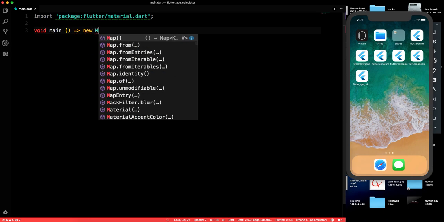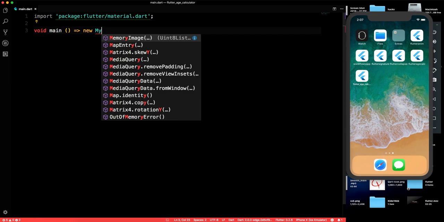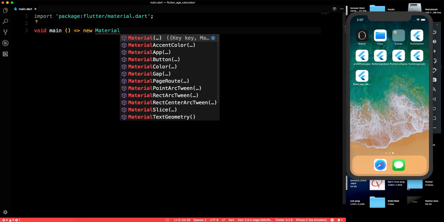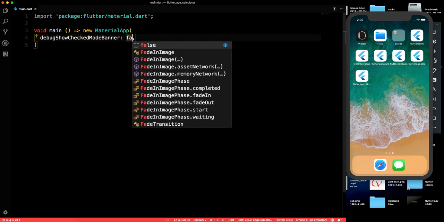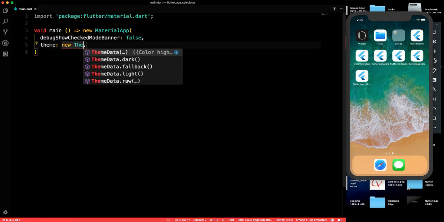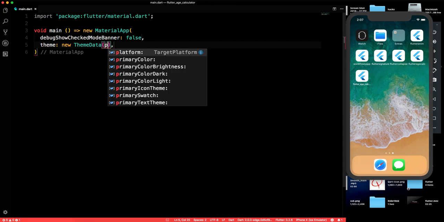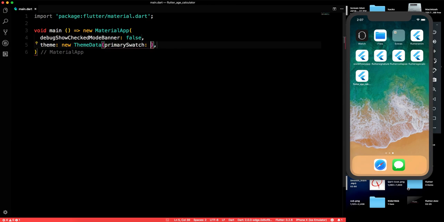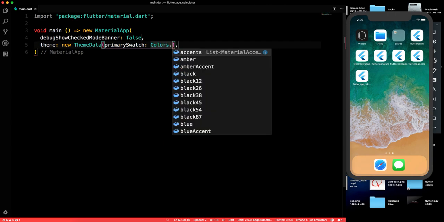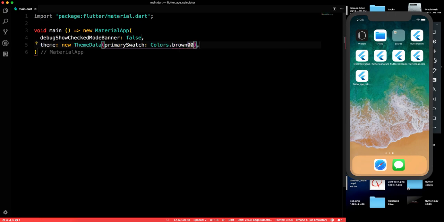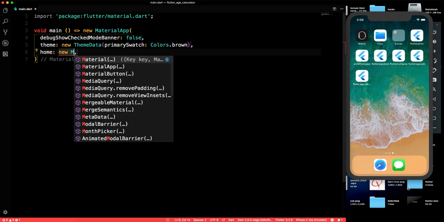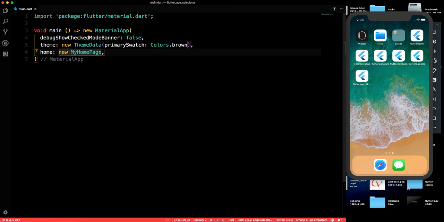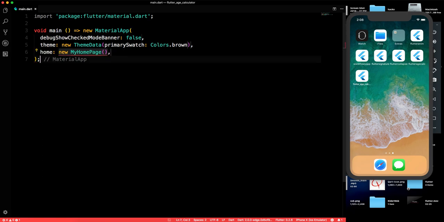Here you can say new material app, okay. And here we can say debugShowCheckedModeBanner as false. We can have a theme, where we can say new ThemeData, and we can have a primarySwatch here, where we can say Colors dot, or let's select one color, let's give brown a shot. And then we can have this home thing, where we can have a home page. So this is what we need to do as of now.